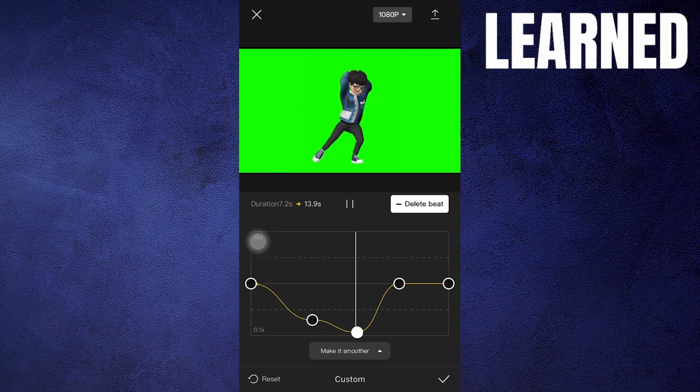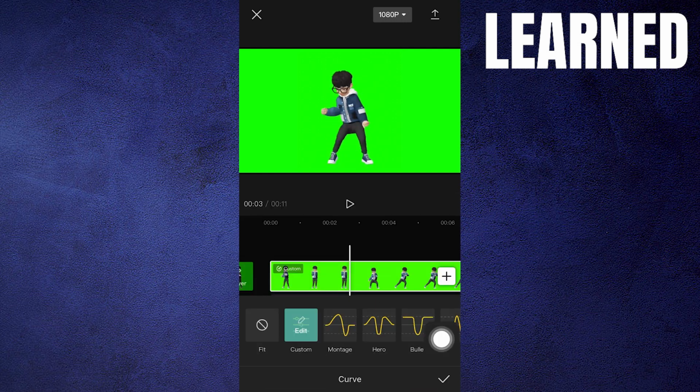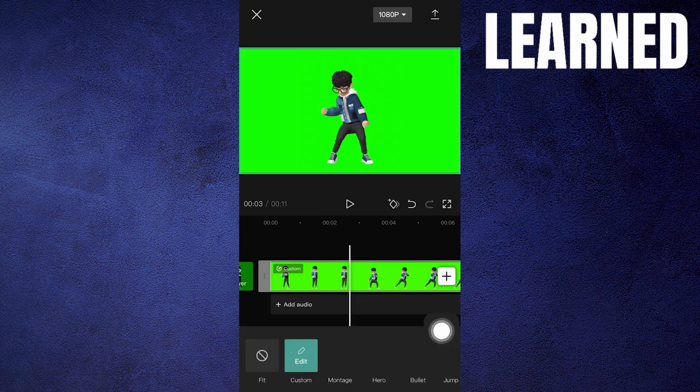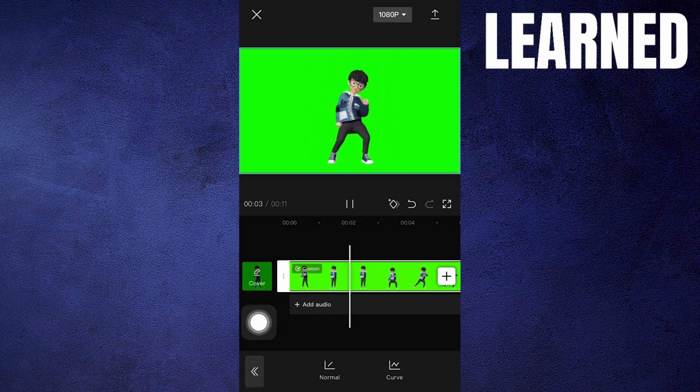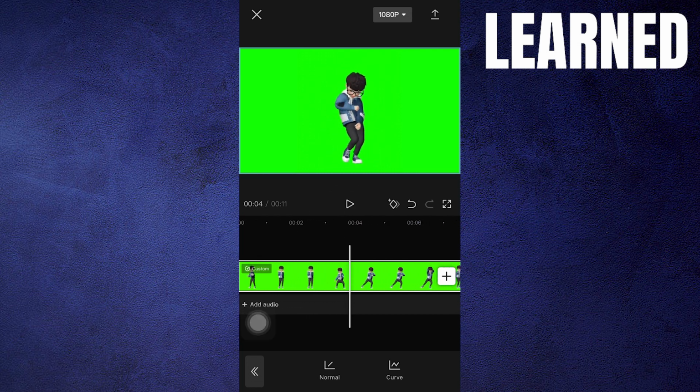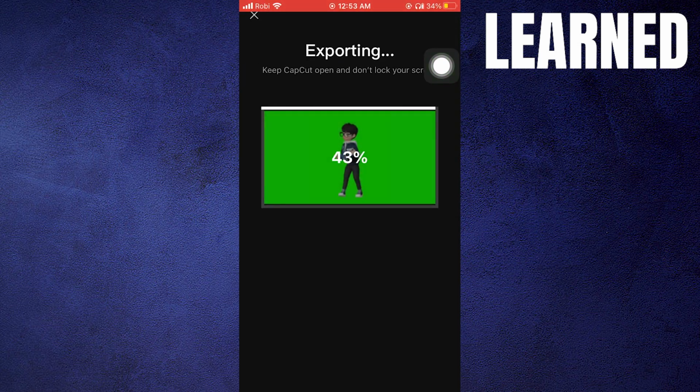Then go back and you'll see that our video has been converted to slow motion. After that, tap on arrow on your top right corner. As you can see, our video is currently being exported.